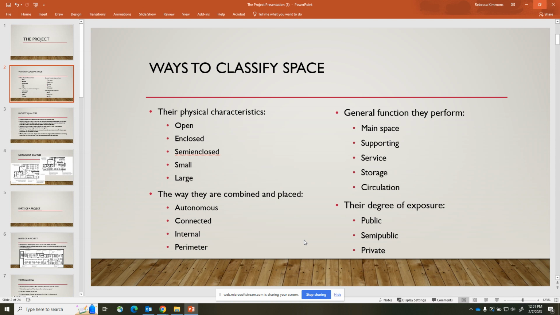So space, their physical characteristics. A living room can be open or enclosed or semi-enclosed. Semi-enclosed would be if maybe three walls were closed off, but one was open. It could be big or small.